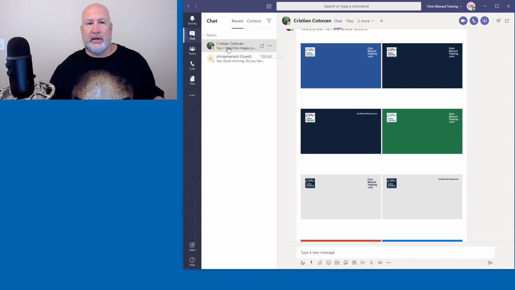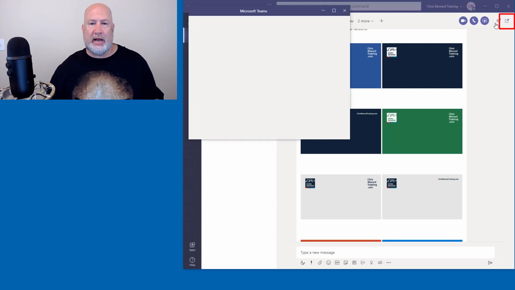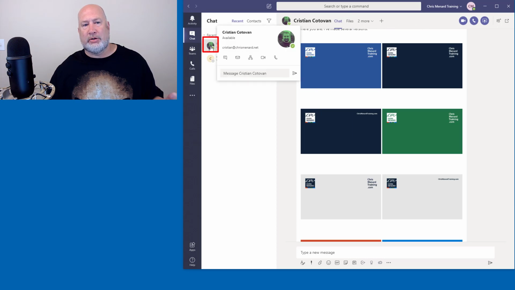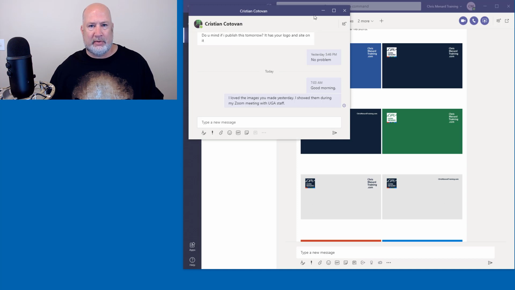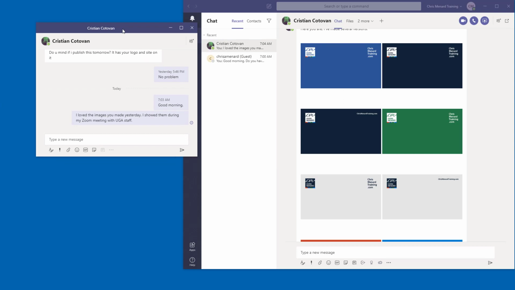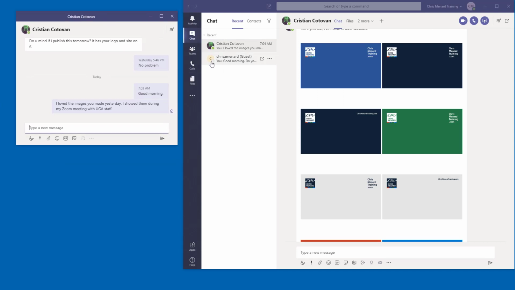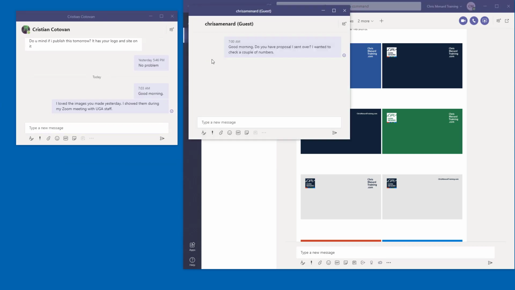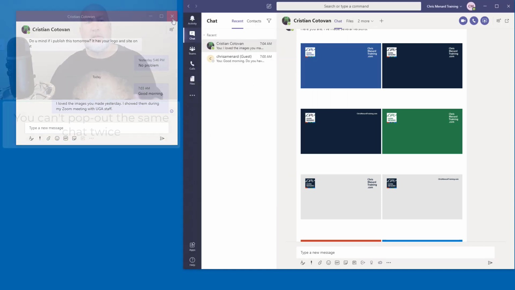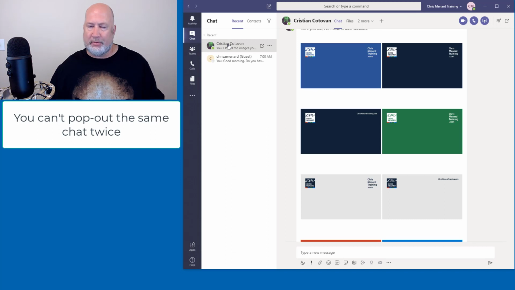Another way to do it, I'm still with Christian's chat here. Up in the top right corner is pop-out chat, same steps. But my favorite method is just to point at the person's image and just double-click, and that will pop out the chat. You can pop out multiple chats with no problem. So Christian's running, and then I'm having a chat with a guest right there. So you could even pull those to a different monitor.